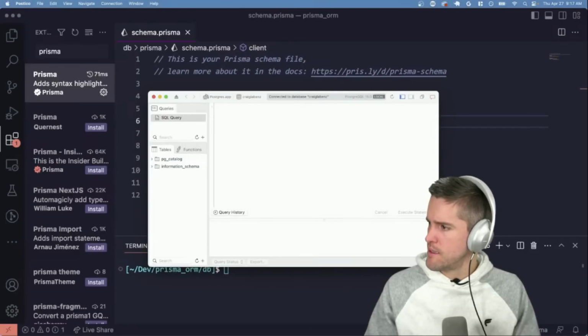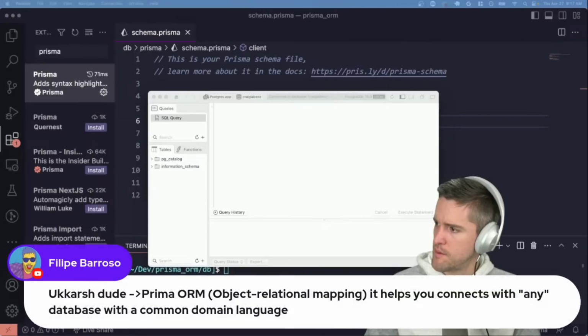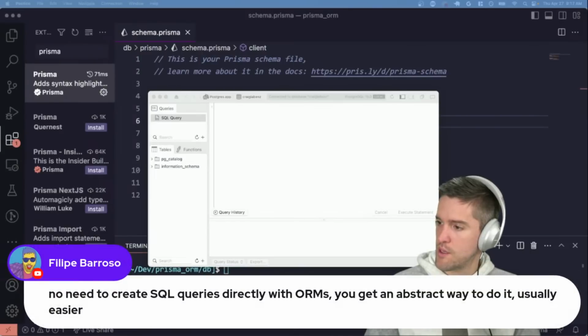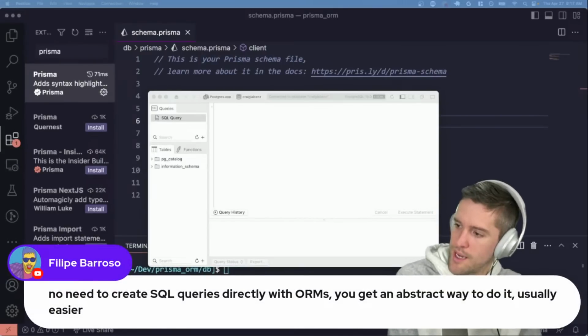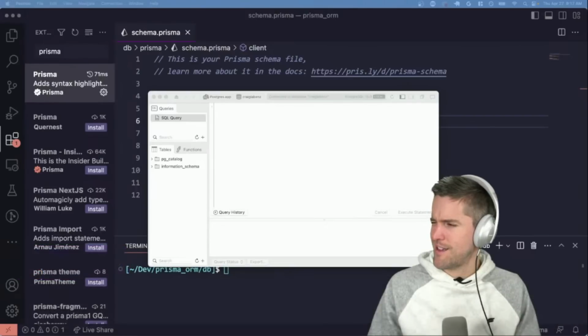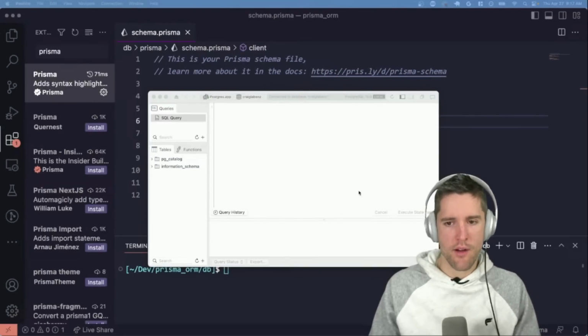Yeah, so let's see. We got some chat about the value of ORMs. Prisma ORM, object relational mapping, helps you connect with any database from a common domain language. That is correct. And also no need for SQL queries with ORMs. You get to abstract it away, usually a lot easier. Yes. I think having raw SQL in your app, there's a time and a place for it, and it can be really useful, but boy, does it get tedious very, very fast.